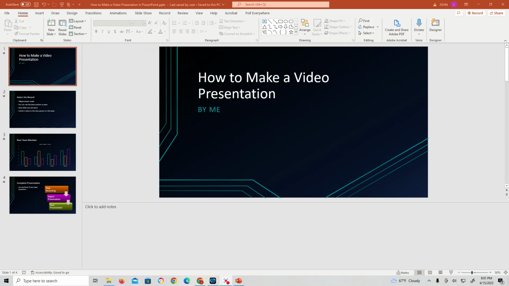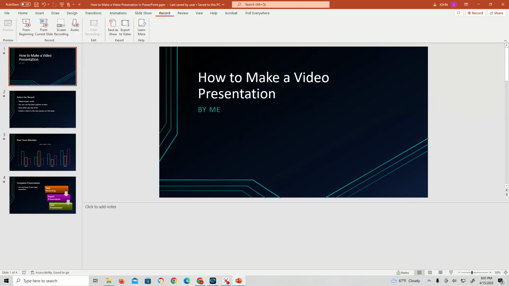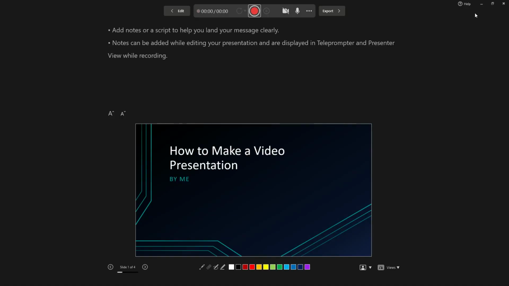In here, I just created 4 slides, and you'll see in the top right there is a record button. There's also a record tab here, and you can set where you want to record everything. I'm going to push the record button here, and you'll see that I changed to a screen that looks like this, and I'm going to start recording in a second.